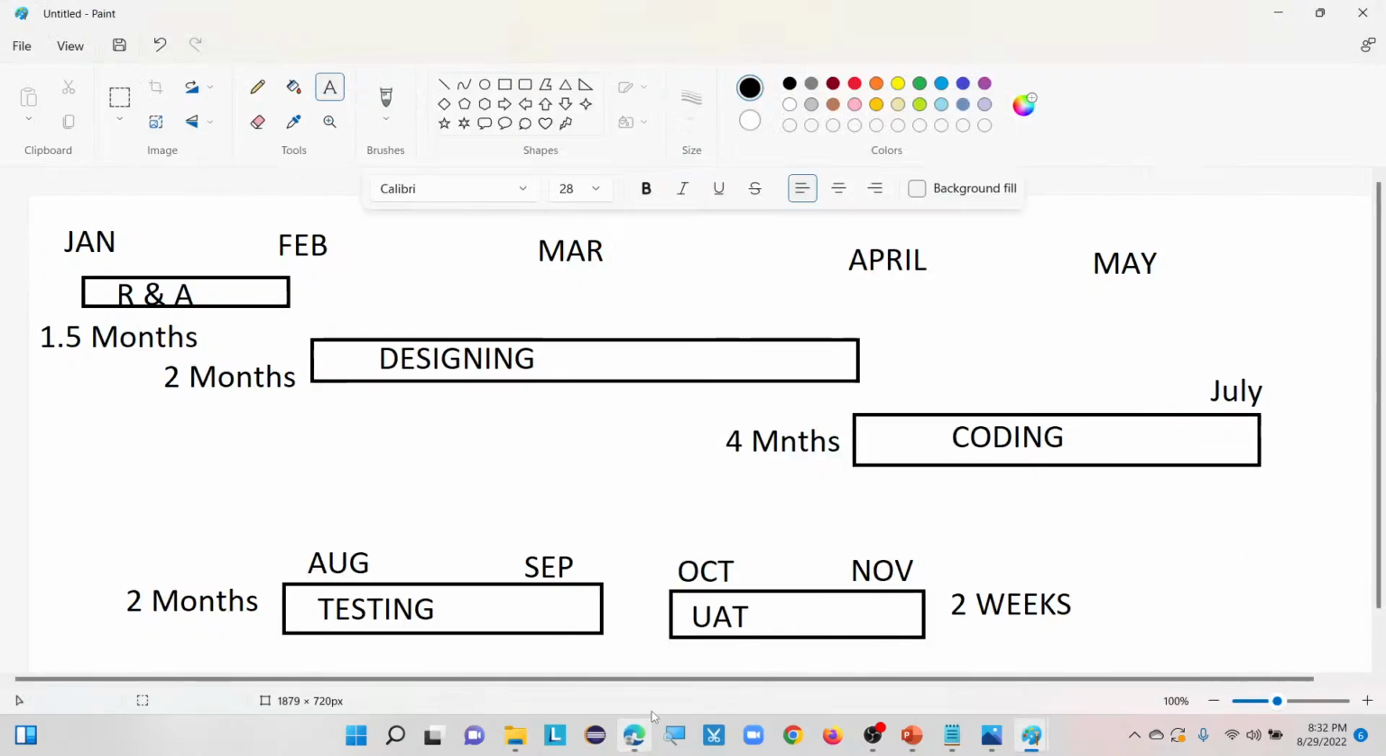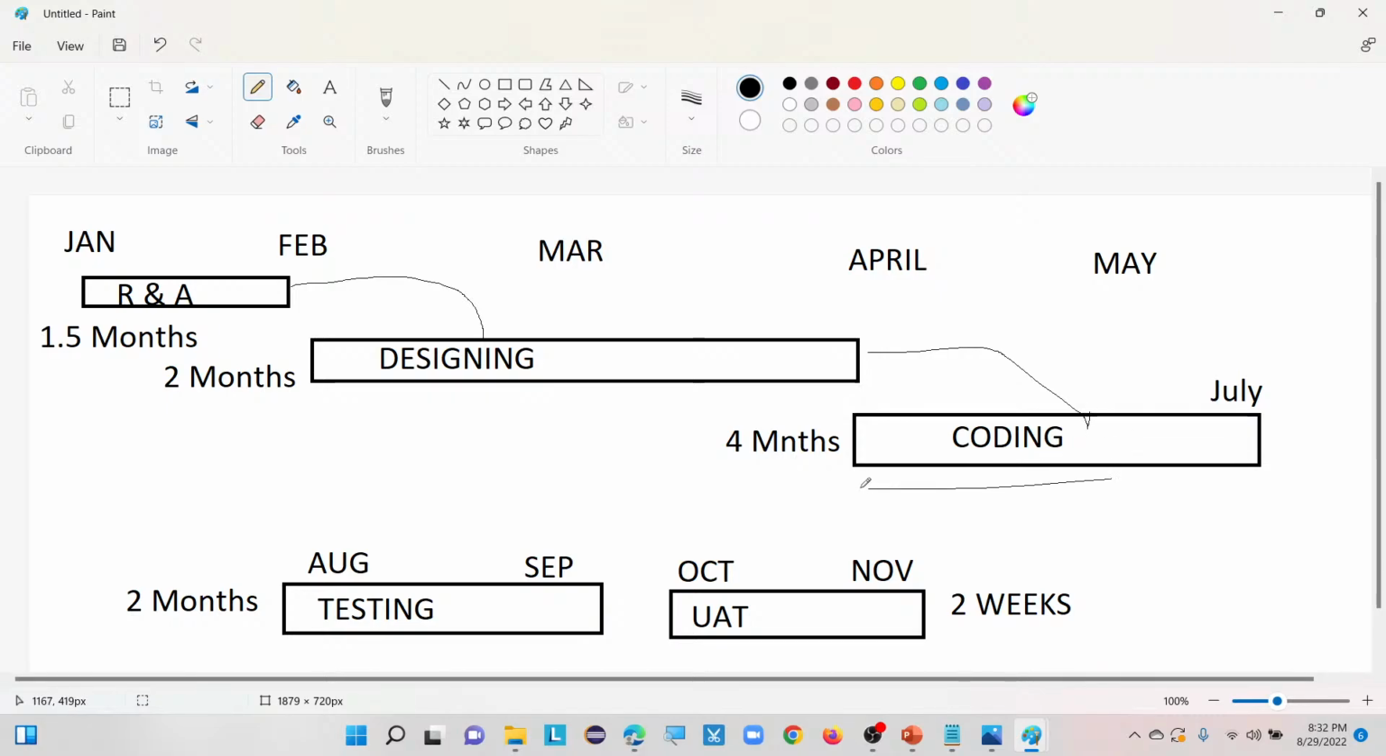Now we will draw something here. From requirement and analysis, it will come to design. Once design is completed, then coding. Once coding is completed, then it will go to testing. Once testing is completed, then it will come to the UAT part.